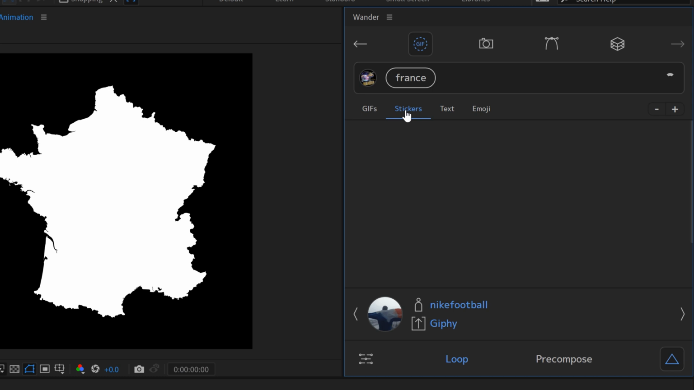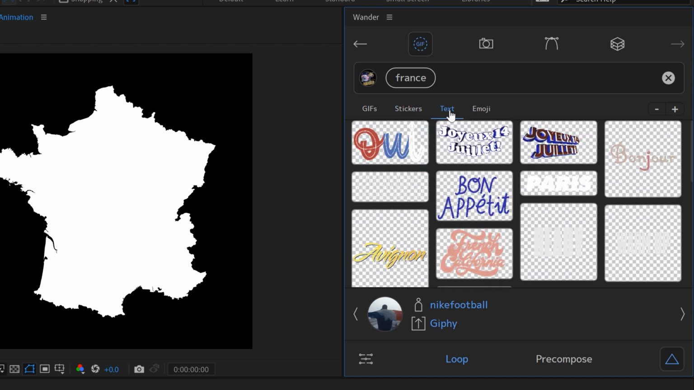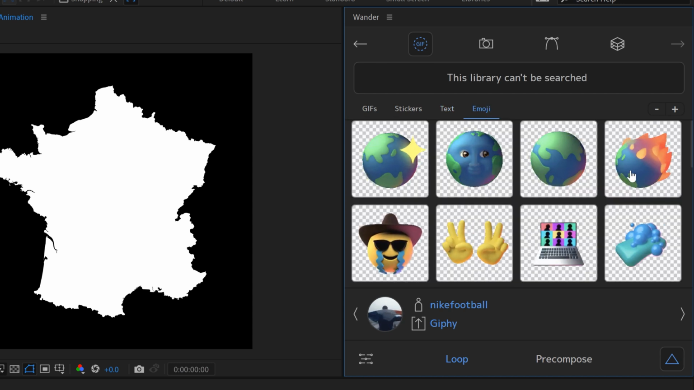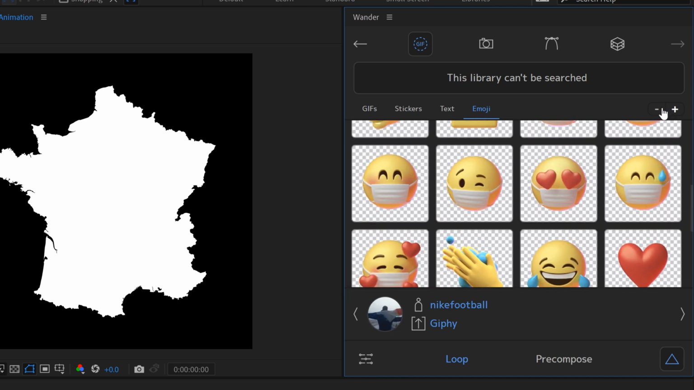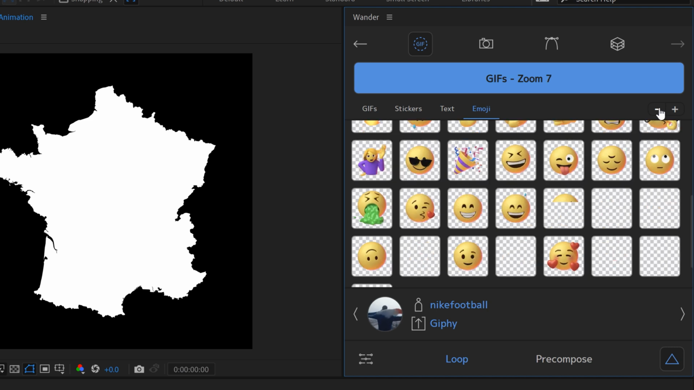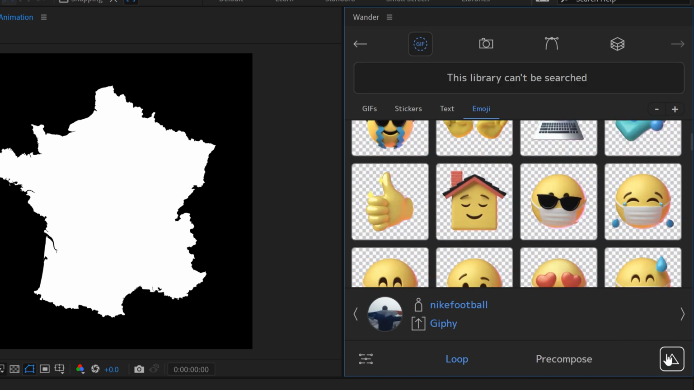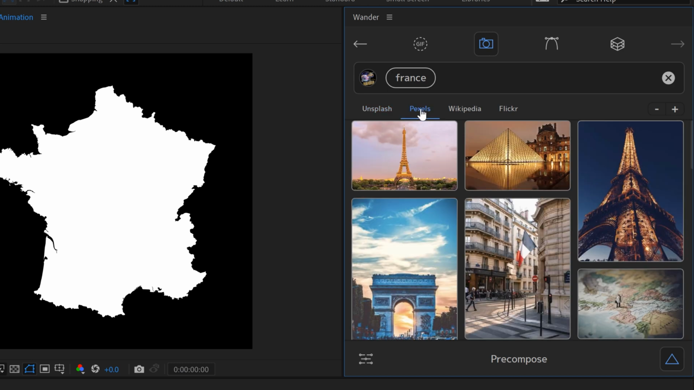So you can see some of the subcategories are pretty cool here. I have the GIFs, I have like Instagram style stickers with alpha channels, I have text animations, and I have these emojis. And this particular library can't be searched, it's set, and this is just a bunch of animated emojis. And I can change the size of these assets here. You know, I can make them smaller, make them bigger, and if I want, I can also turn off the media info panel.